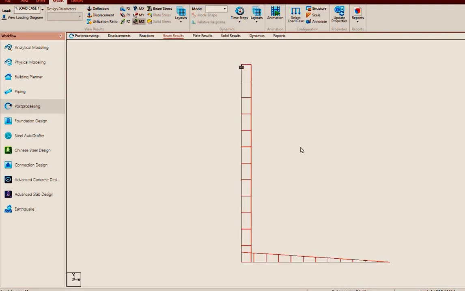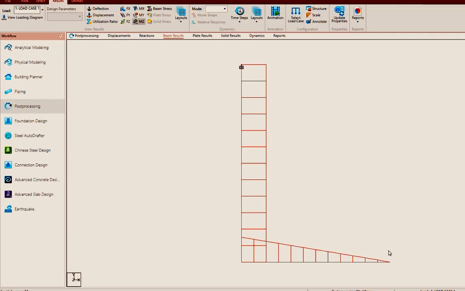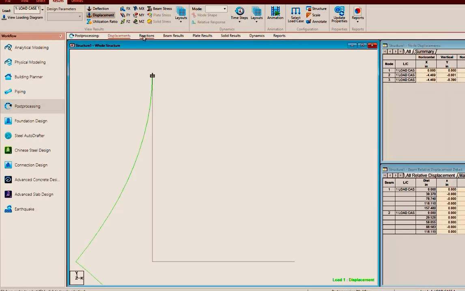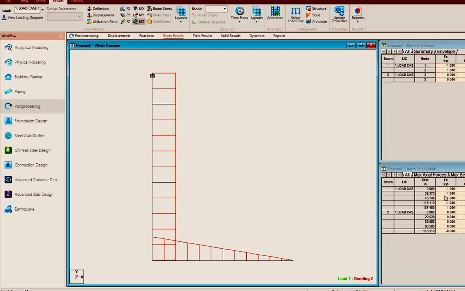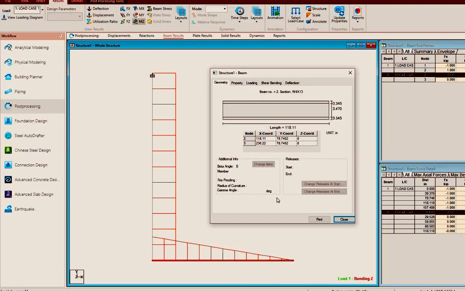Okay, now let's see the moments. You see the scale wise. When you click here and scroll and increase the scale, you can see the moment increasing linearly, and then this constant moment comes. And if you want to see the moment values, let us see the moment values. Where is this point? This beam, what's the moment value?